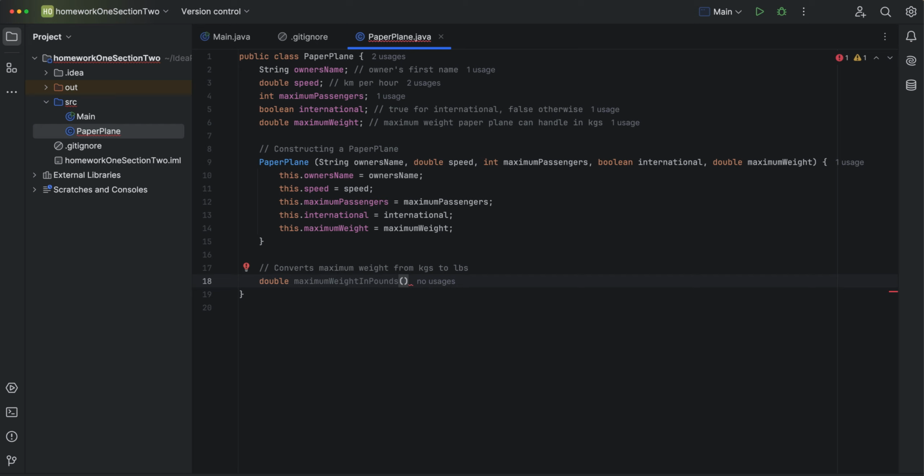What should it take in? It should take in the weight in kilograms. Right. But remember that we have access to all the fields of paper plane. So do we need to pass in any other parameter? I think it's going to be this dot weight, maximum weight. Yeah, so we're going to be using this dot weight, so we don't need to pass in any other parameters, right? Because the method is inside this, so we can access this dot maximum weight easily.